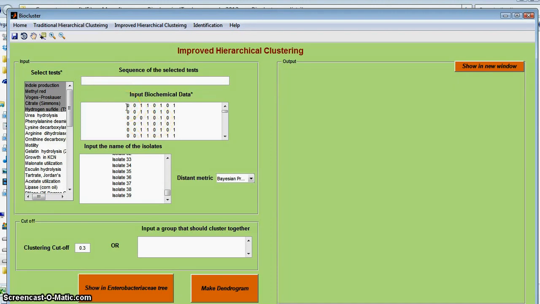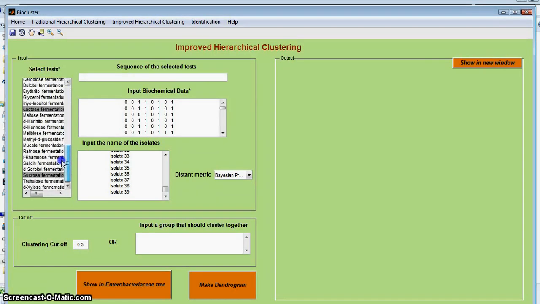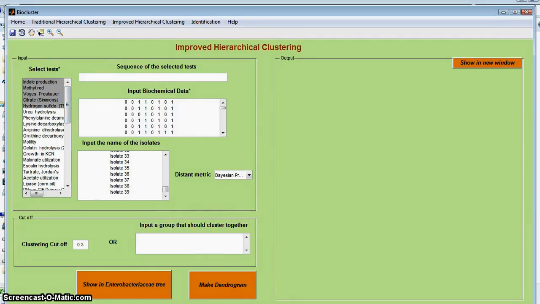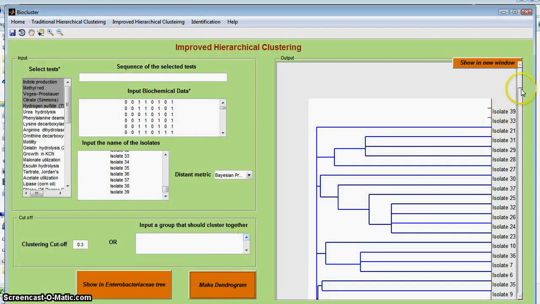One neat way to arrange the data is to follow the sequence in which the select test list box is arranged. Namely, we can put the first column as the indole production, the second column as the methylred, and so on accordingly to this list box. If we arrange this data in that manner, we don't have to actually provide any sequence. The program will take that as a default sequence, as the sequence appear in the select test box. Okay, then actually these data are arranged in that manner, so we can simply press the make dendrogram button to generate the dendrogram.